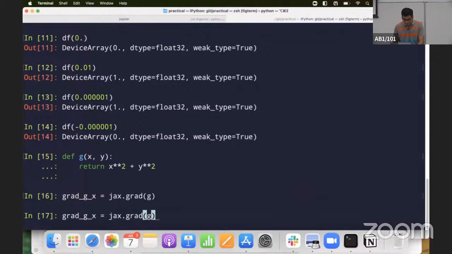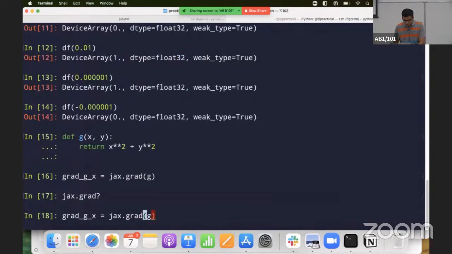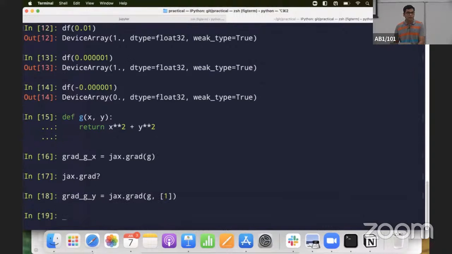Let me actually just see. So if I write question mark in the IPython shell, I get the function definition, which is useful. So it says that I can give the argnums, which is a sequence of integers. Right. So if I want to find out the gradient with respect to y, I have to write something like this. I can directly write actually with respect to the first argument only, right? Now I've got the gradient function.